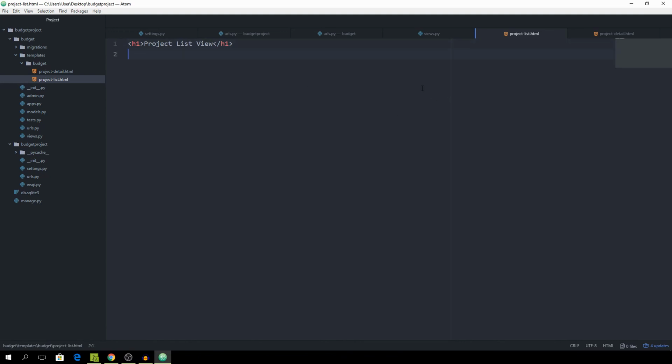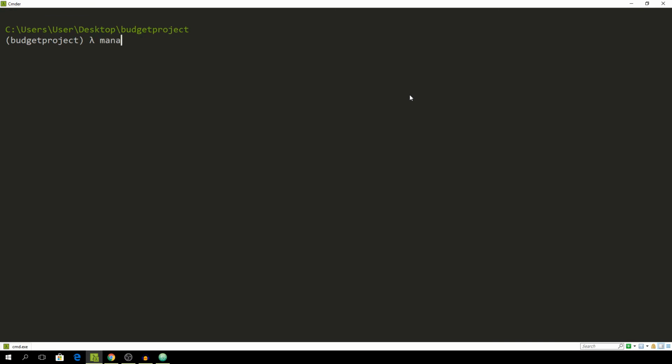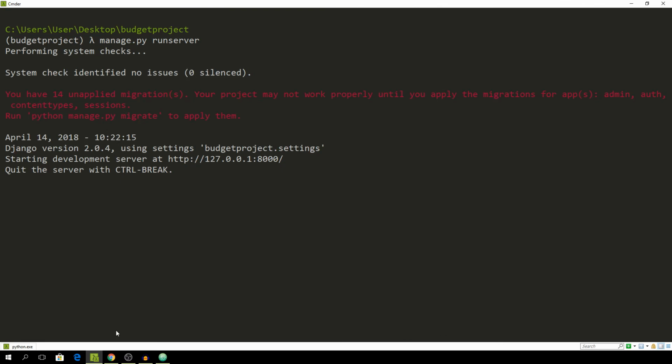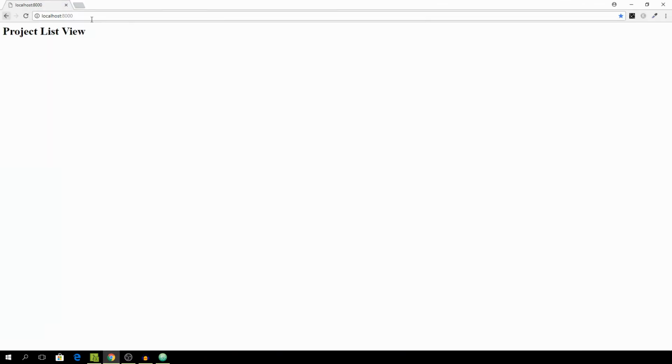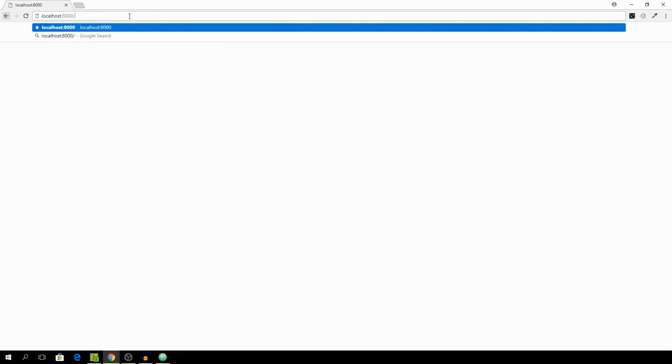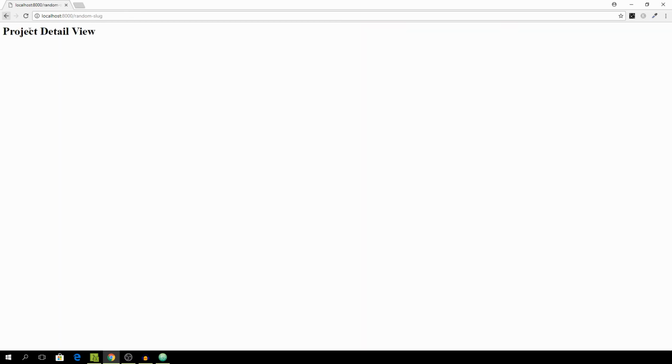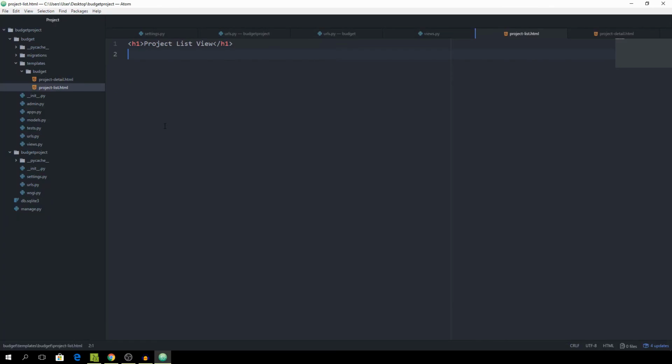Okay, so that was the heavy lifting of us setting up everything. And now we want to make sure that it's all working, so manage.py runserver. And it looks like it. So yeah, if we refresh the index view, we get project list view. And then if we type in any random slug, so random-slug, we get to the project detail view, which is what we wanted. So now that we have the setup in place, we can start out the next part by actually implementing our templates.